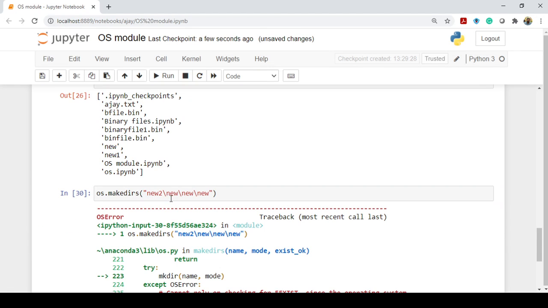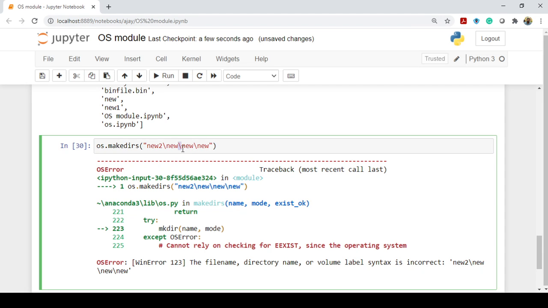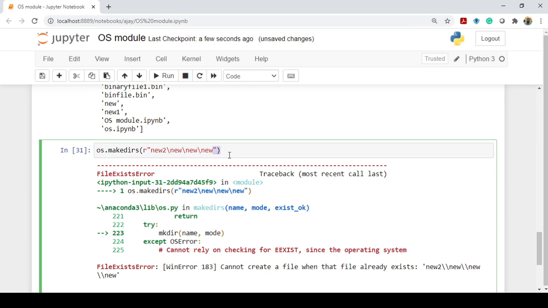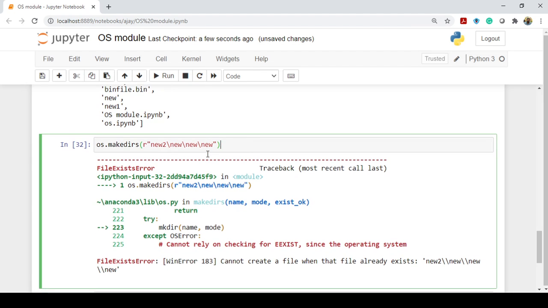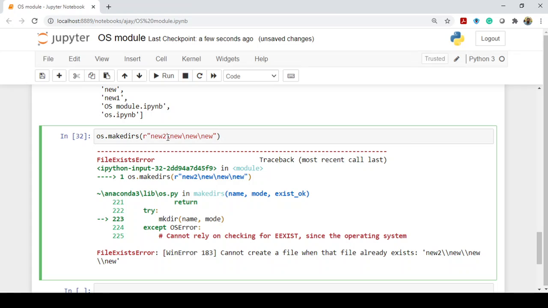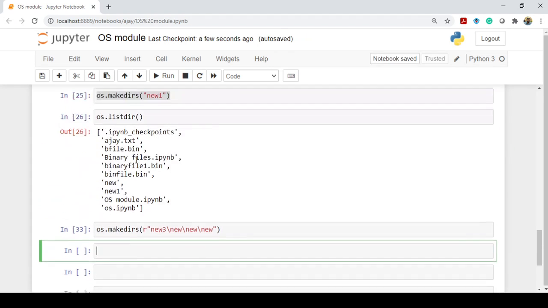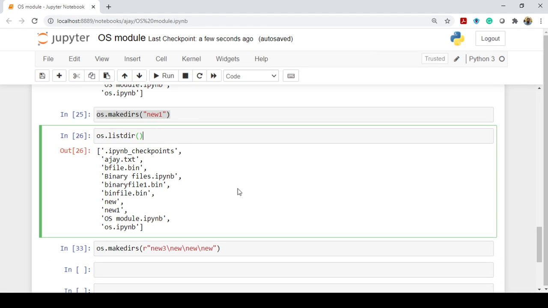So if you do like this, the problem is there is a \n, so it will mistakenly take it as a new line. So what you have to do is include r to make this as raw data. Then if you run this, you can see that, just a minute. Since there is a folder already, I've created this folder. Now I will create a new folder. So if I create this thing, you can see that it has created, and if you want, you can list this directory also.